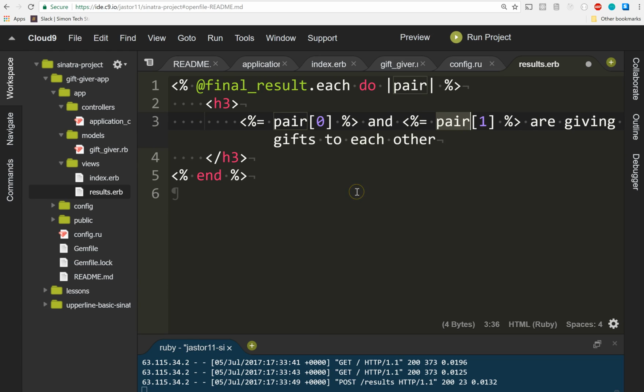Now obviously this doesn't do exactly what a gift giver app does. I would show you the more complicated version next, but if we just save this, let's see if it works, because I don't even know if this is going to work yet. I might have messed something up in my code. I am not 100% sure, but we're about to find out, and that's the fun part.